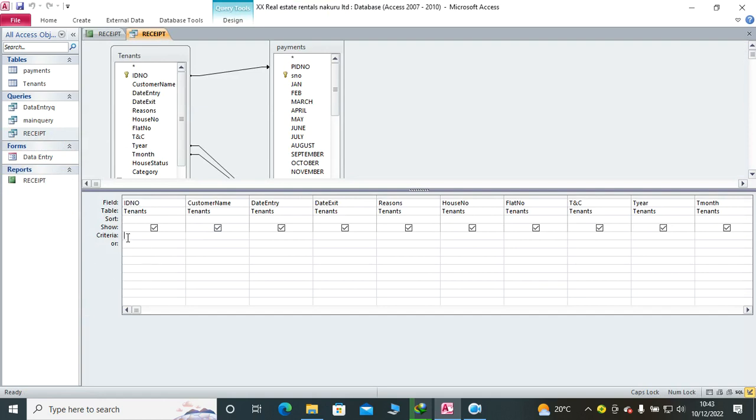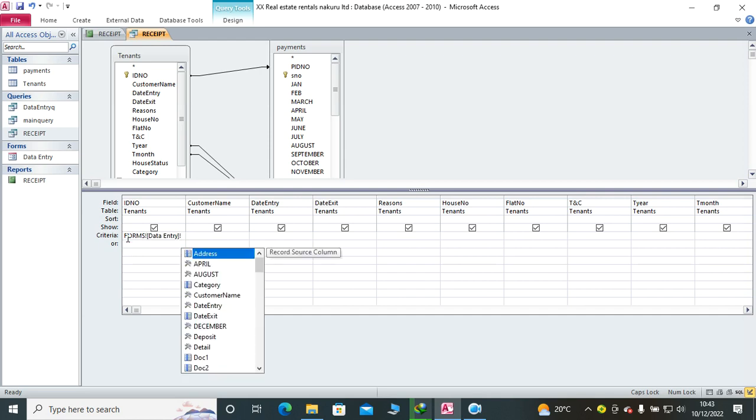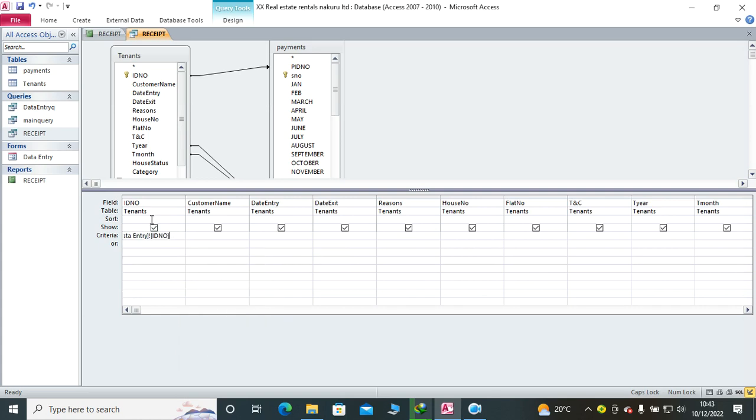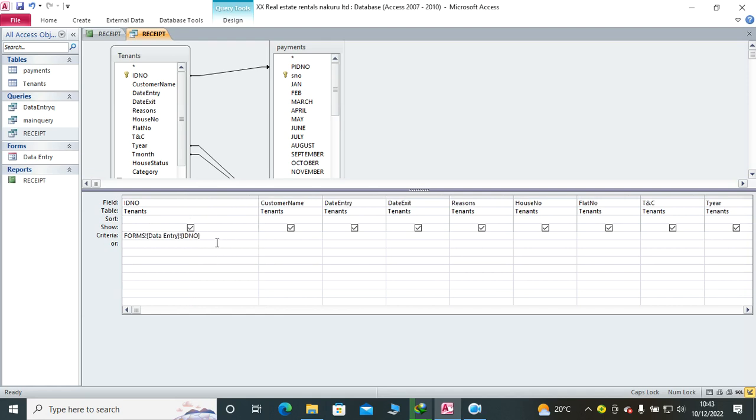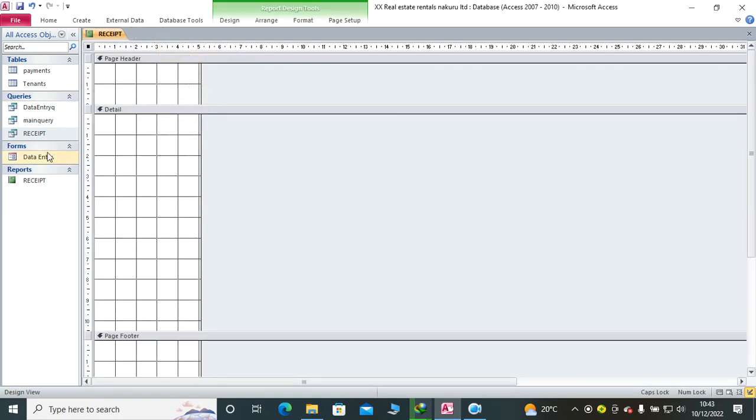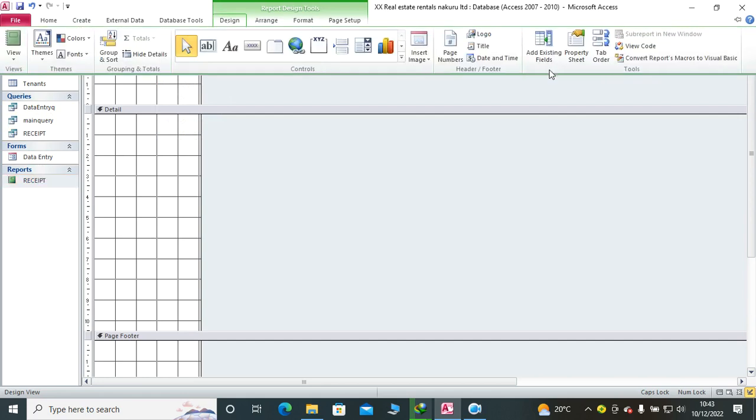So I go to criteria and then type Forms, exclamation mark, Data Entry, exclamation mark. I take the field I want. The field I want is ID. So I scroll until I get the ID. That is the function, Forms, Data Entry, ID. It will be reading the ID. Then I close, I save that one, I close it. Then I use that receipt query to be the source, the record source for the report.